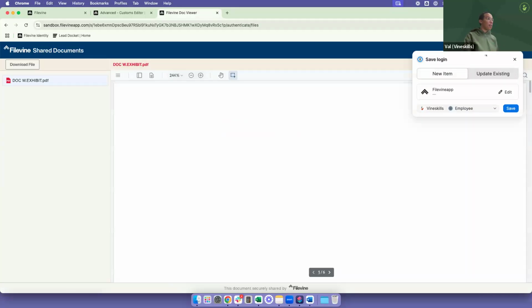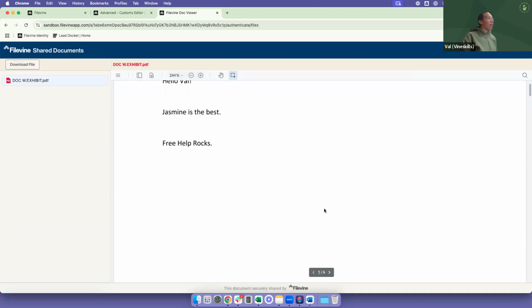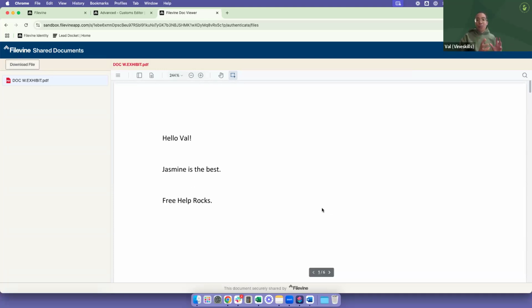Shazam. So this is what our external party, other Val in the other universe, is going to see. I've got one document. I can download it if I want to, and that is it. I don't have the ability to edit this. And this is really, really, really important to know, especially if you're coming from a Dropbox or a SharePoint or a Google Drive. When we're sharing externally in this way, you are just giving a document to somebody.